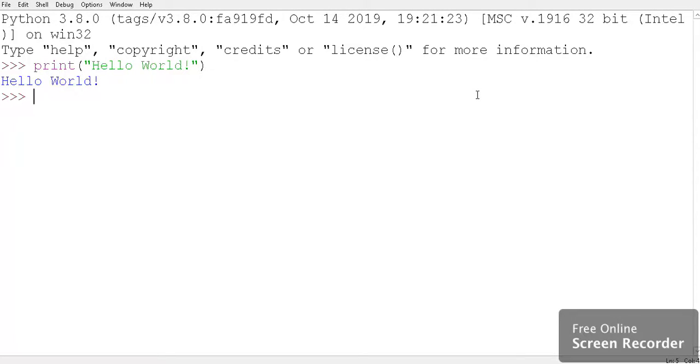Okay, so this is where we stopped last time. I looked at how to run the basic hello world command in the Python environment. So today I'll be looking at how to create a script in the Python programming environment.